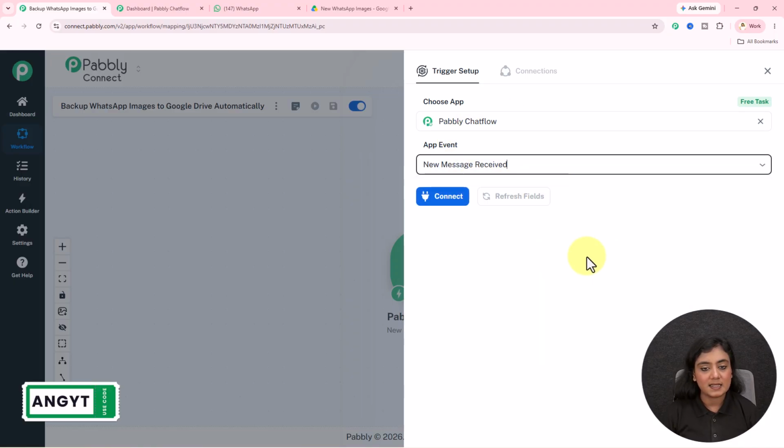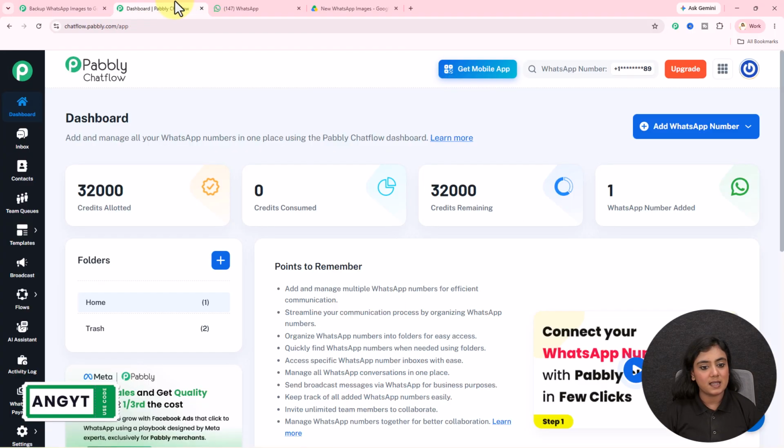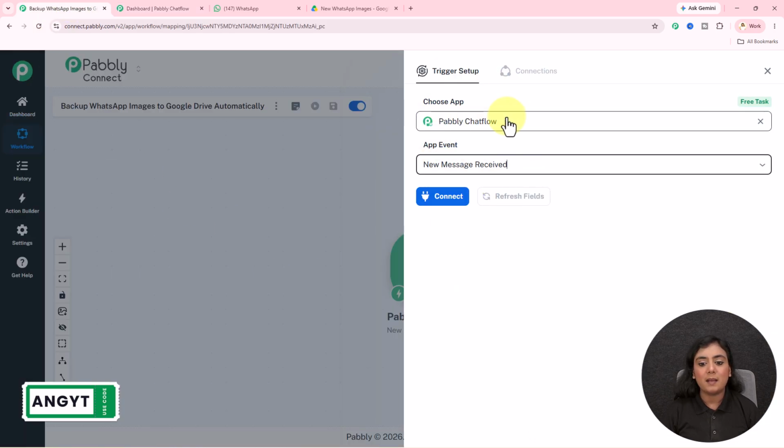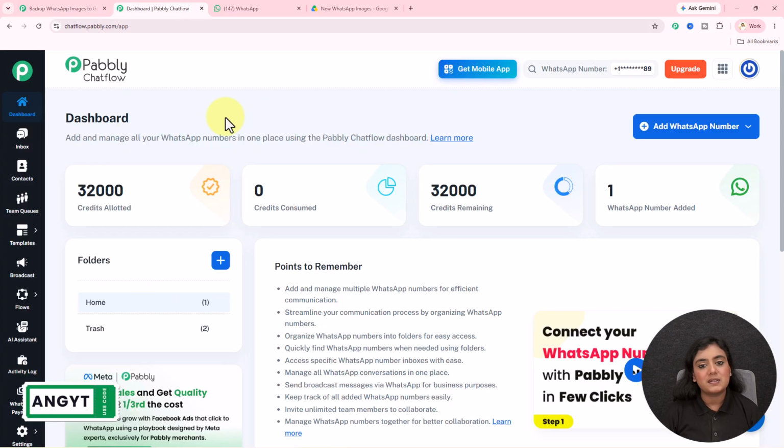Why did I select this application and event? Because I manage the WhatsApp conversations in my business using Pabbly Chat Flow. Inside my Pabbly Chat Flow, I've added my WhatsApp business number. Now, as soon as a new message is received on my WhatsApp business number through the event Pabbly Chat Flow New Message Received, the response of that specific image will be captured in my trigger. So that is why I have selected this trigger application and the event.